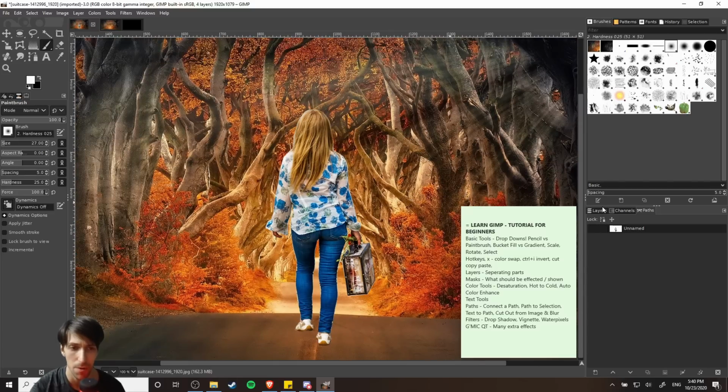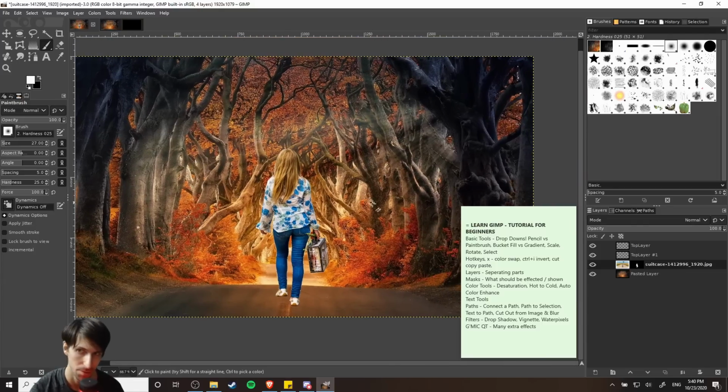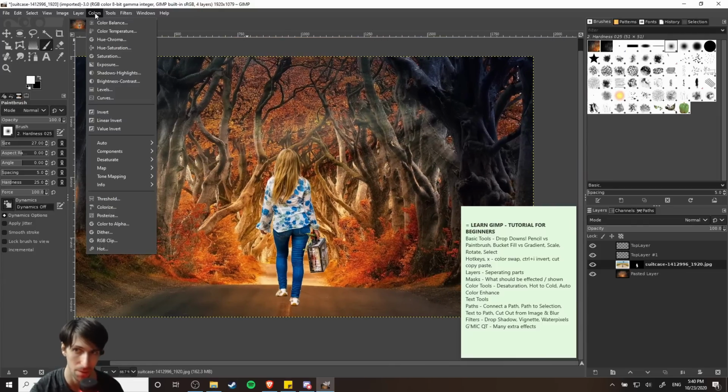And so at this point, we're getting pretty close to the end, but there are a few other slightly more advanced things we can touch on. Color tools. So color tools, we can go up to the color menu here, and let's talk about a couple here. So for instance, saturation. When you want colors to be either very vivid or non-existent, basically black and white, you can change the color on a layer.